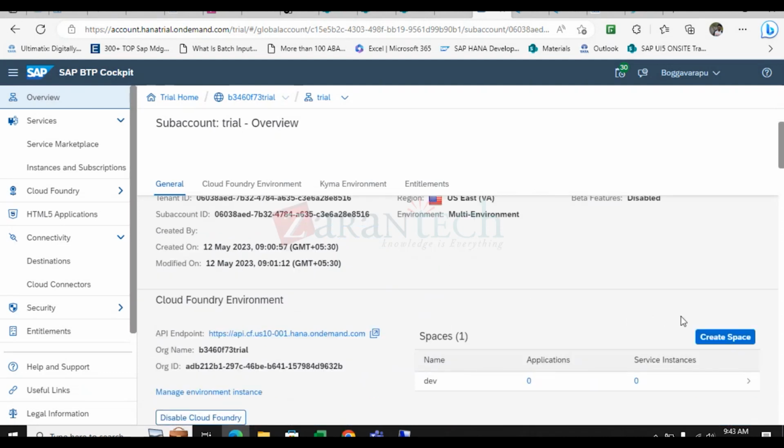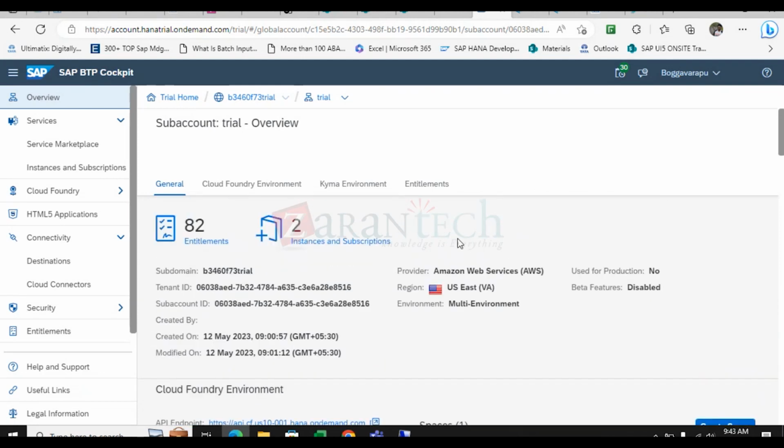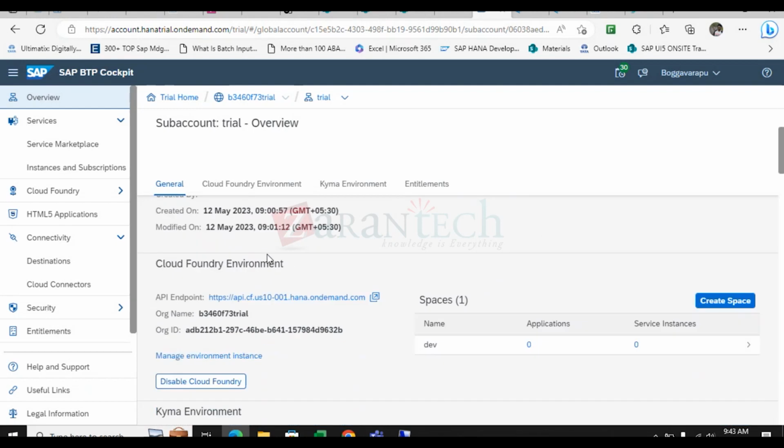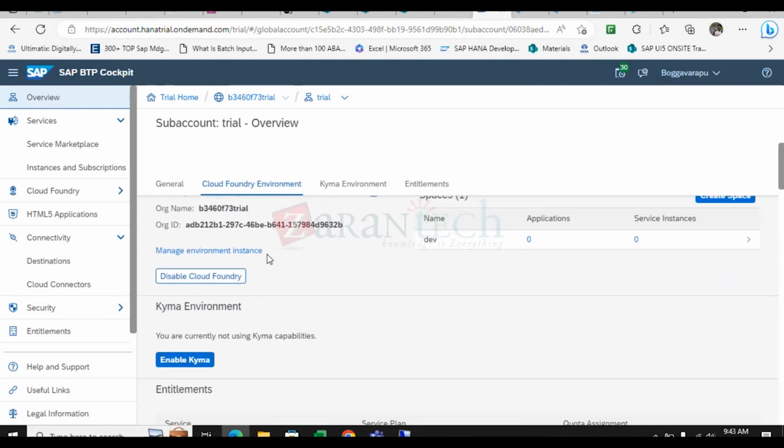Create space. No, you don't have to create a space. A space by default will be created when an account is created. If you scroll down, can you just scroll down? See, there is one dev space which already exists for your Cloud Foundry environment.